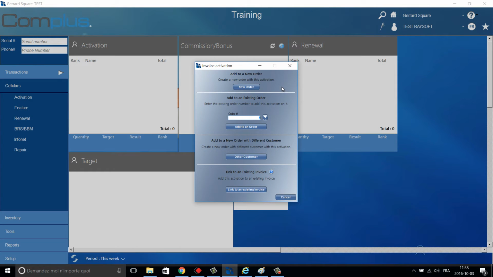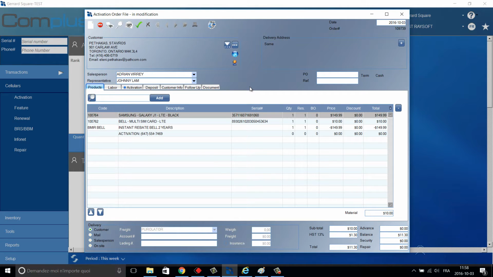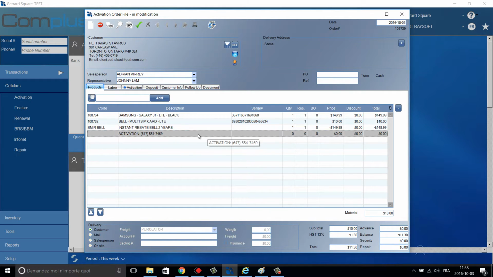The system will ask you if it's a new order, if you want to add this activation to an already existing order, or select another customer, or link to an existing invoice. Click on New Order. This is where you're going to find all the items that the customer took on the supplier's website.